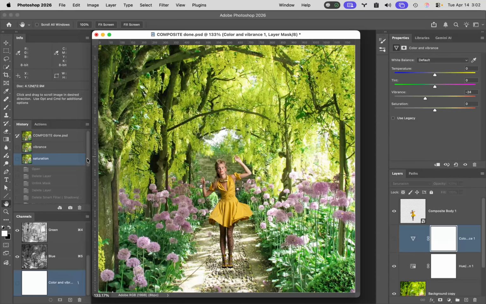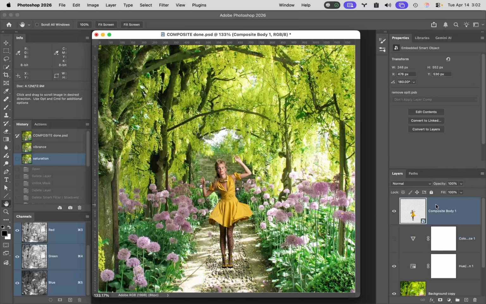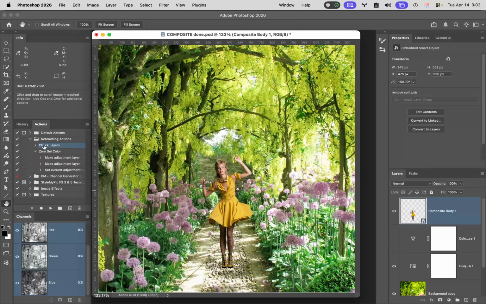And at this stage of the game, we can just continue to work with this. So my next move in here is to go ahead and run my check layer. So I'm going to go ahead and click on the composite body to make it active, because my check layers need to be on top of all of this. So I'm going to click on the body to actually do that. And then I'm going to go to my actions palette, and I'm going to find my check layers.